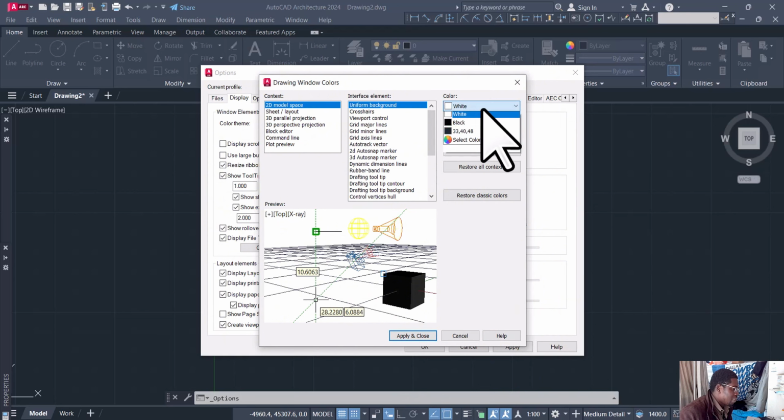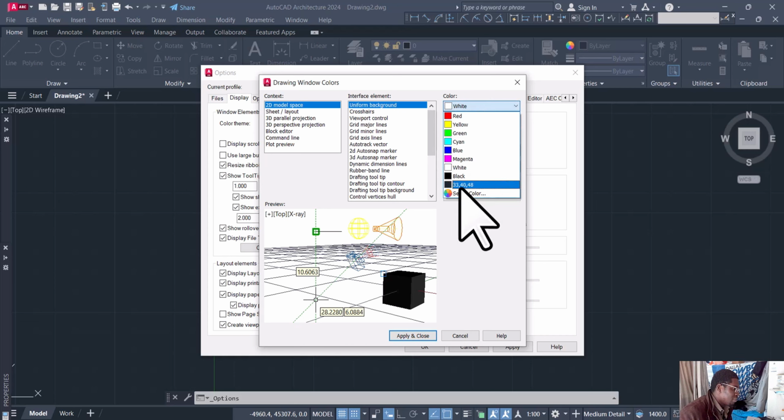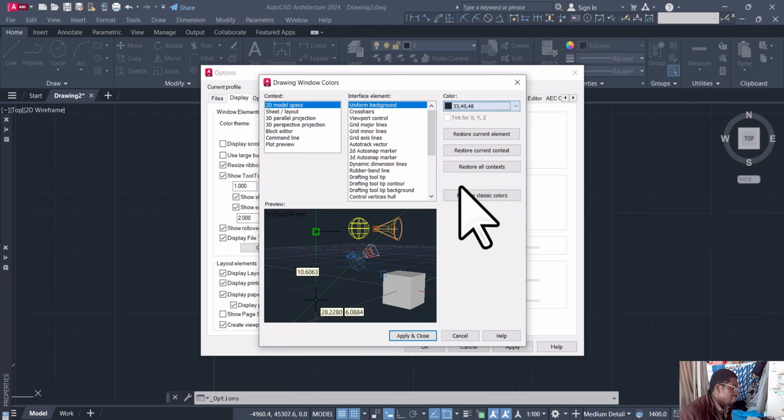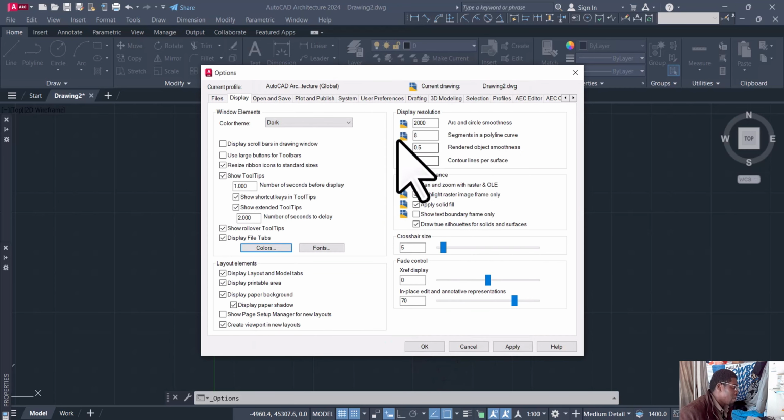So let me not waste time. I just wanted to show you. If you want black, fine. If you don't want, fine. This is the default, and that is what we'll be going by. So I'll just leave it here. But that's where you can change the color.